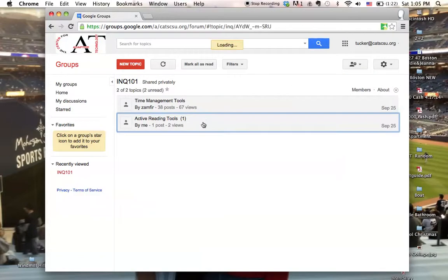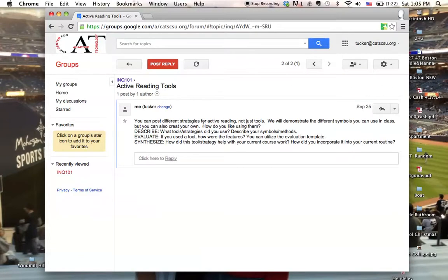Once I go back, now here we have the option for our active reading tools. And once again, it doesn't always have to just be technology. They can be strategies like we've talked about beforehand.